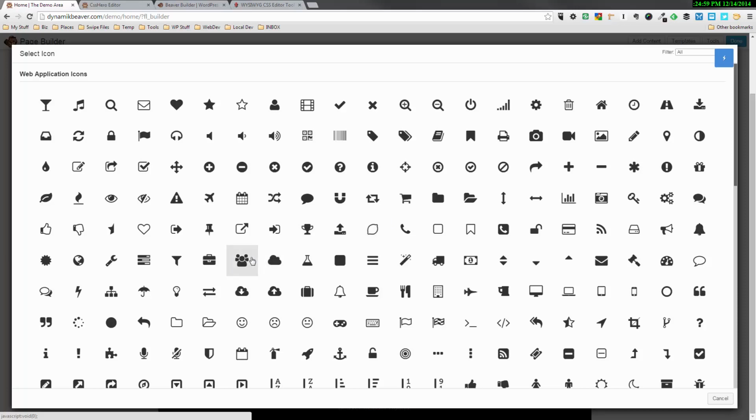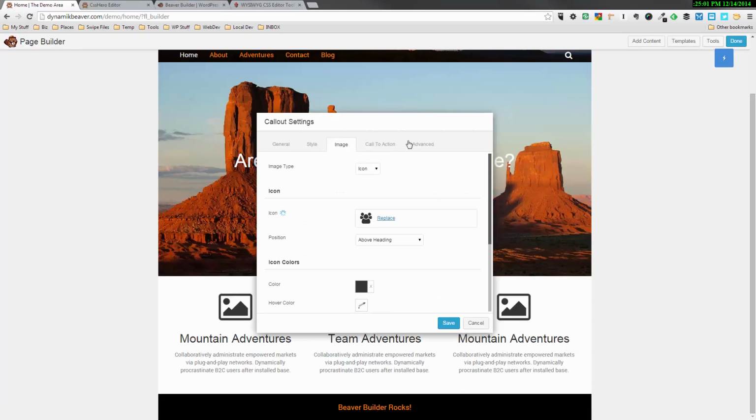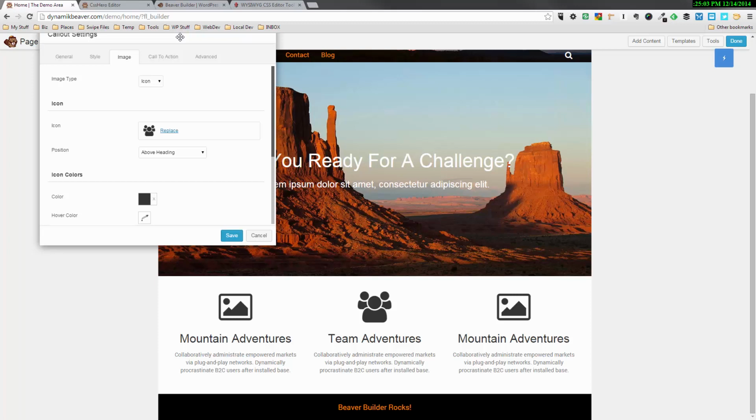Let's have a look. Oh, there you go. That one will work perfectly for a team. All right, so let's just drag that out of the way. Good stuff. I'm not bothered about changing the text down there. And we're going to click Save.